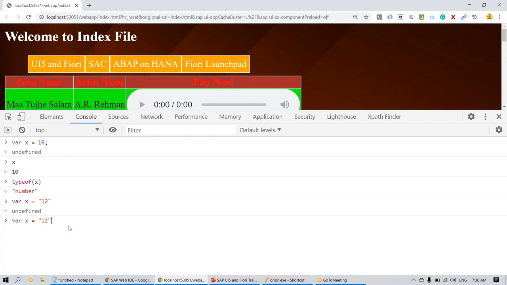Let me use the upper arrow on my keyboard, and the down arrow. This is the way you can traverse the previously written statements, which makes it easy for you.